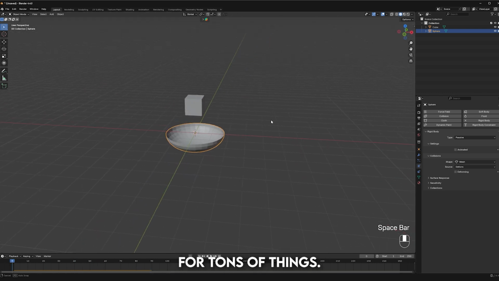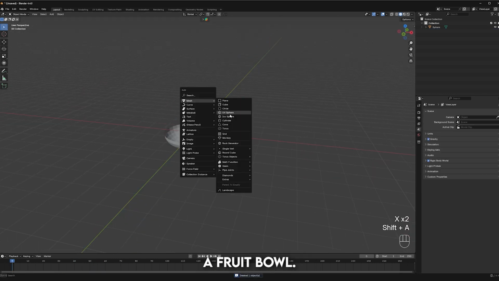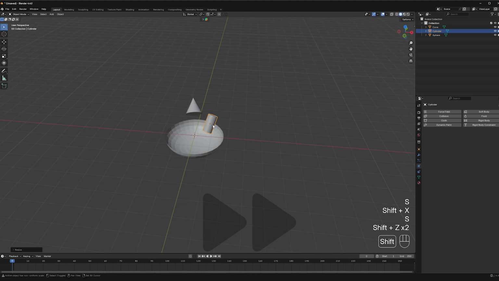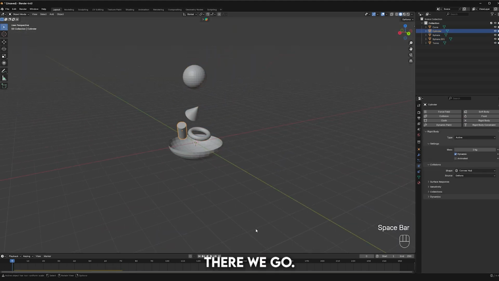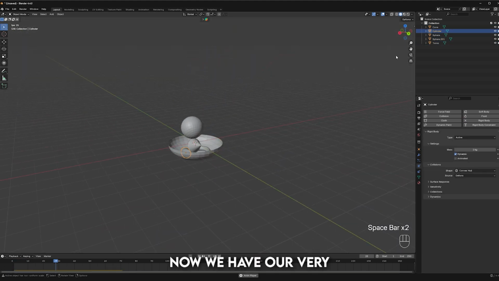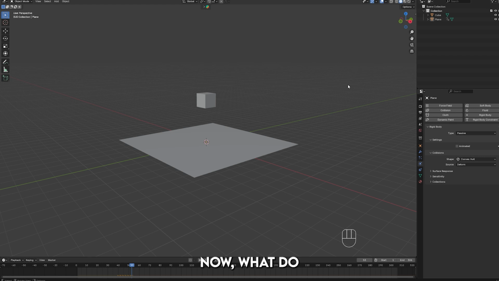This can be used for tons of things. Maybe it could even be a fruit bowl. And there we go. Now we have our very own geometric fruit bowl. Now what do you do if you want to animate or move the objects around during the simulation?